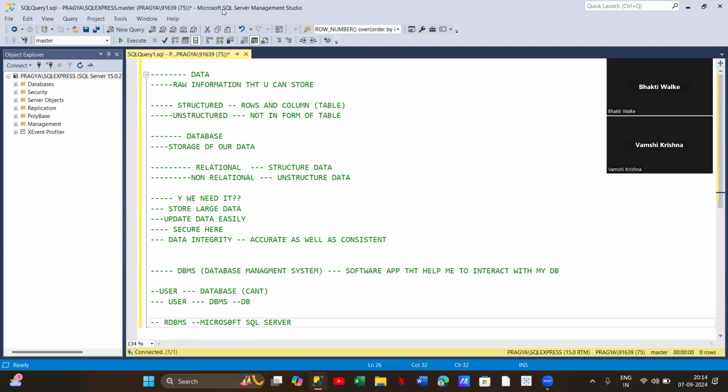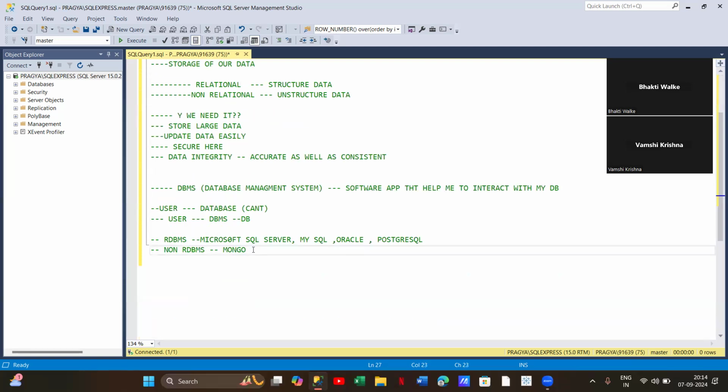SQL Server, MySQL, I hope you have heard about it. Oracle, PostgreSQL, and Microsoft Azure. And for non-RDBMS, we have Cassandra, MongoDB. Have you ever heard about MongoDB? Cassandra, right? There are many, but I have just given you the examples.